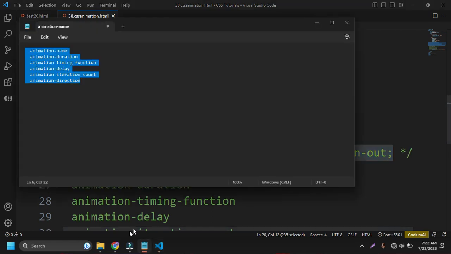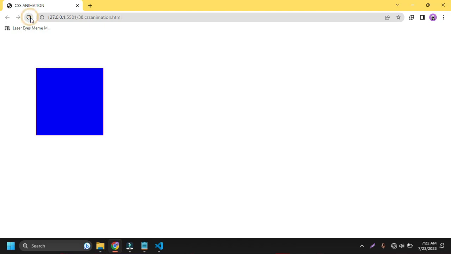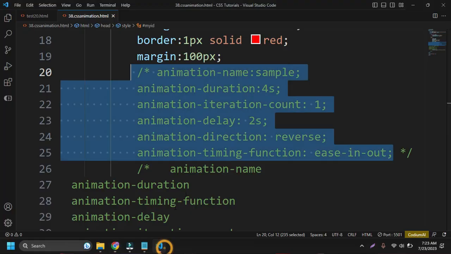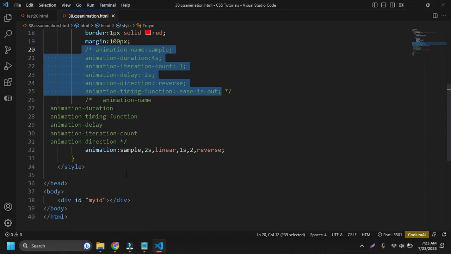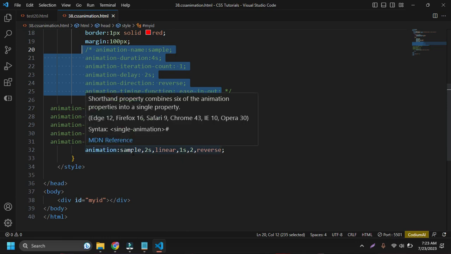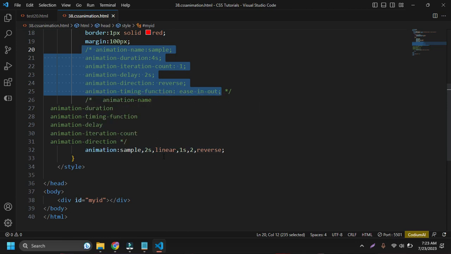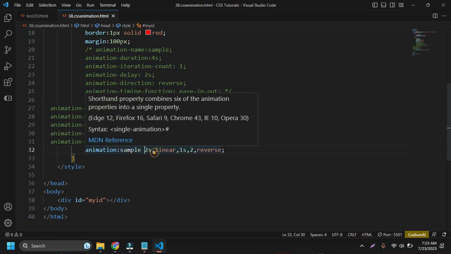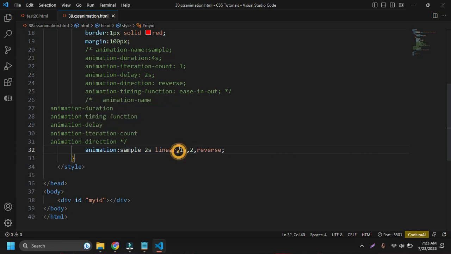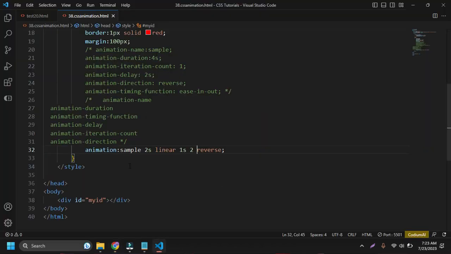And if I go to the browser here, and if I refresh this page, it will work automatically. If I refresh this page, this is not working here. What is happening here? I just have to go back to here. I'm writing animation, and then sample is my animation name, 2 seconds, linear, 1 second, 2, and then reverse. I just have to remove this comma from here, okay? This doesn't take any commas here. So I have to remove this comma from here. I'm writing reverse. And if I go to the browser, now this is working, okay? And in this way also you can use the animation shorthand property.